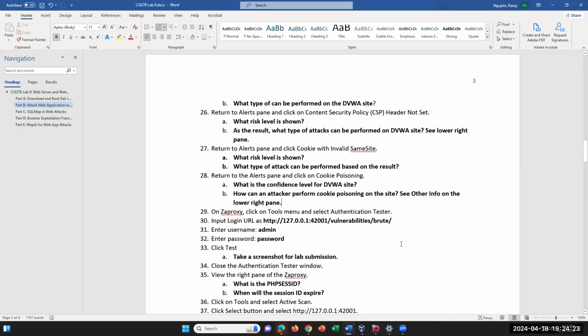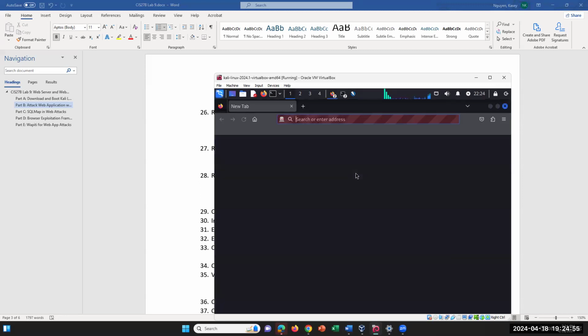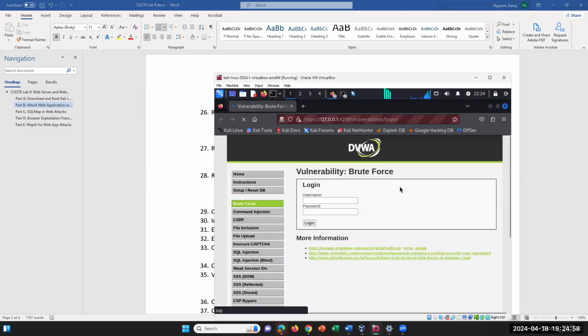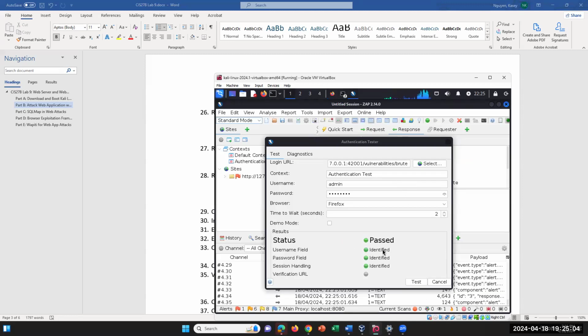Okay, any questions? Okay. So when we did the authentication tester, you can try it with the full URL. Take a screenshot when it should pass, because this is the right password for it. So make sure that we have the full URL, and then we do admin and type in password. And then click test. So it's going to open up the browser, plug in the username and password. And it should show pass here.